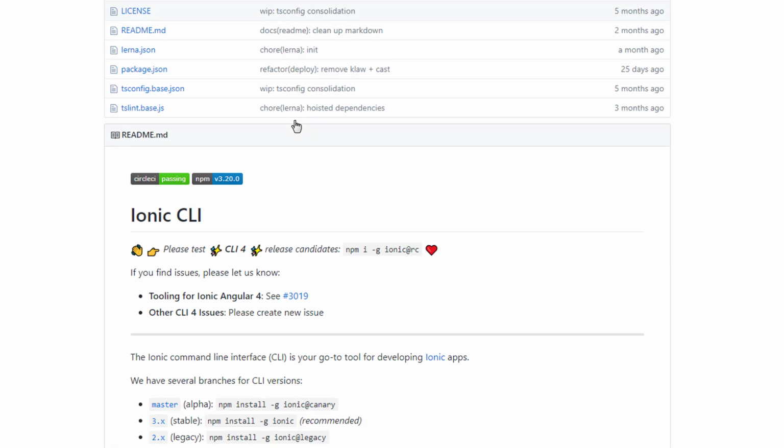Well, if you already have Ionic installed on your machine, you might have version 3 of the command line, maybe version 3.20.0 of the command line on your system. But to start working with Ionic 4, which is the next release of Ionic, you have to install the RC version, the release candidate. So how do we do that?